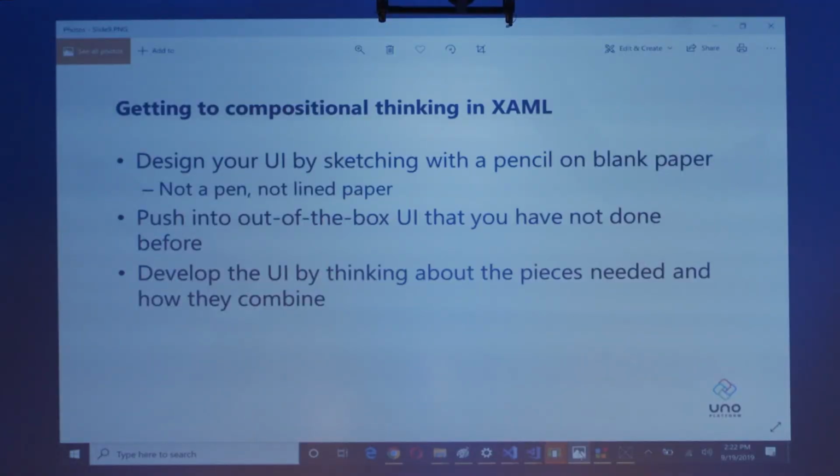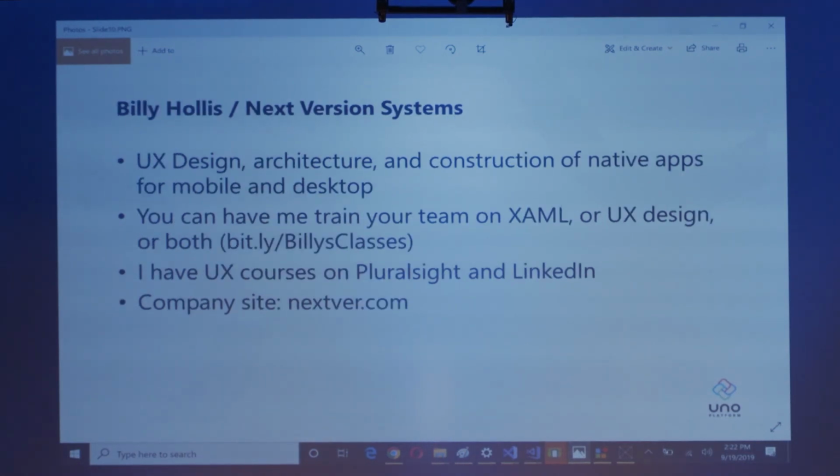So if you want to get to compositional thinking in XAML, I suggest you design your UI by sketching with a pencil on blank paper, not a pen, and not paper that's lined. And then that will make it more likely for you to think up things you wouldn't think of otherwise. And then you think about combining the pieces you need to get the UI that you want.